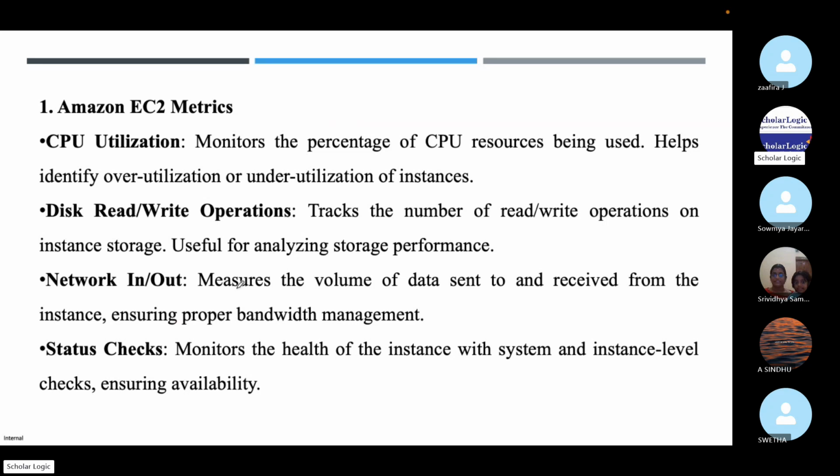We can focus only on CPU and memory utilization for some time, but there are other metrics available: disk read write operations, network in out. Status check is all about the status of your EC2 instance. If you log into the EC2 instance, you will see the status, right? Whether it is stopped, running, or active, like that. That is what the status check is.